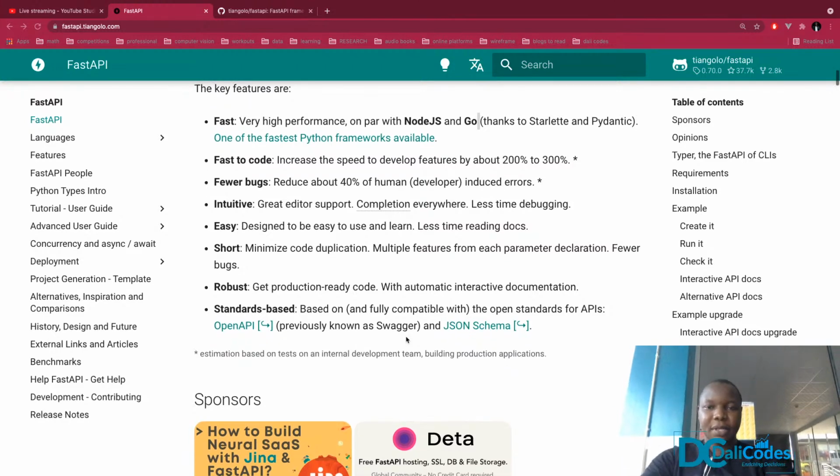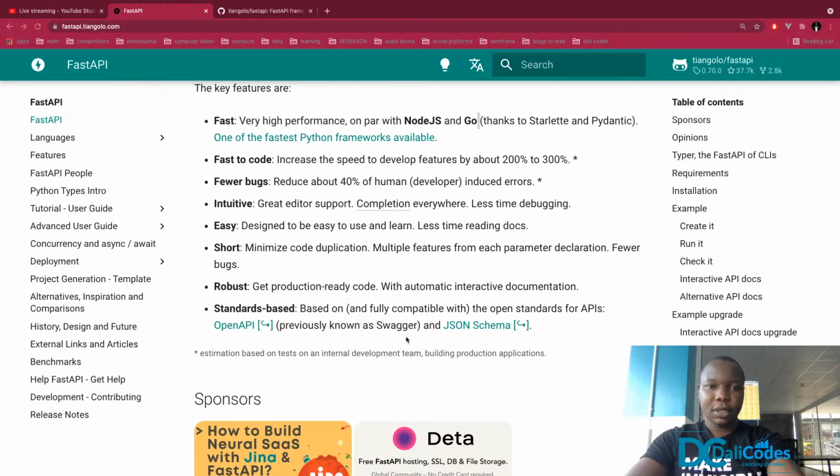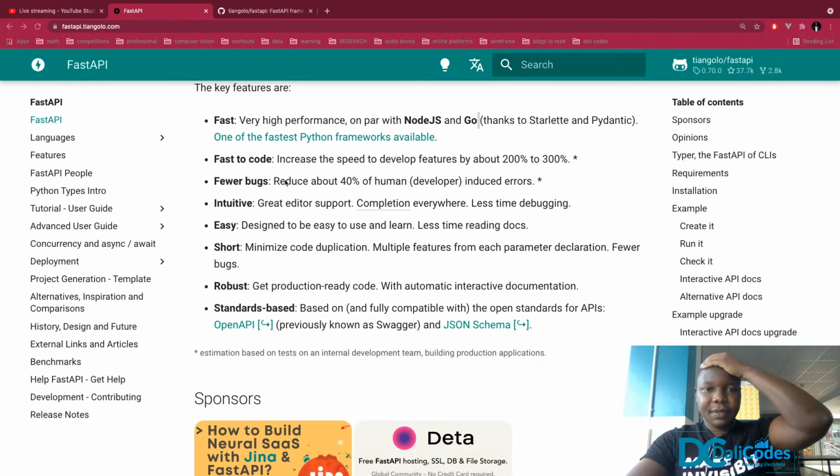Anyway, so they are saying very high performance, fast to code, increases speed to develop features by about 200 to 300%. Few bugs, reduced by 40% of human-induced error. Intuitive. I don't know how you pronounce that. Great editor support, completion everywhere, less time debugging. Easy, designed to be easy to use and learn, less time reading docs.